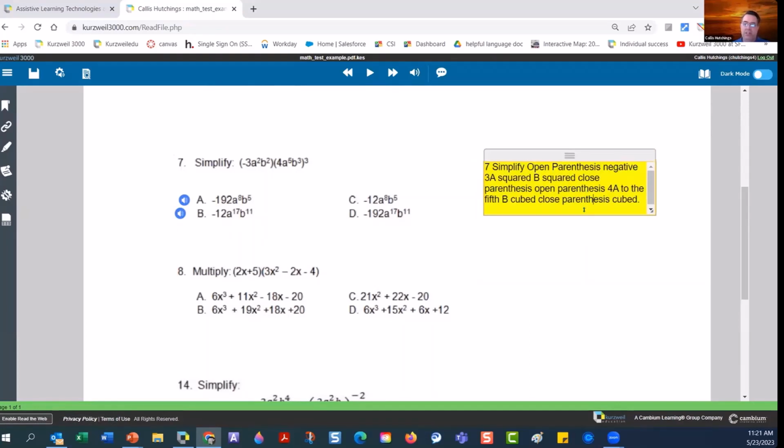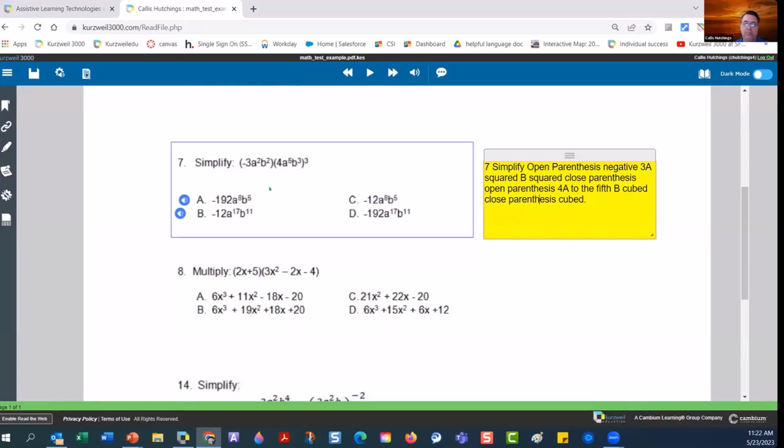Now, one of the challenges, again, with math is some schools say, oh, well, I need to tell them open parentheses, close parentheses. I need to tell them multiply, divide. Some people are like, it's their job once they can read it to know what it means. So I would have it read open parentheses, negative 3a squared b squared, close parentheses, open parentheses, 4a to the fifth, b to the third, close parentheses cubed. That's up to your school how you want to do that.